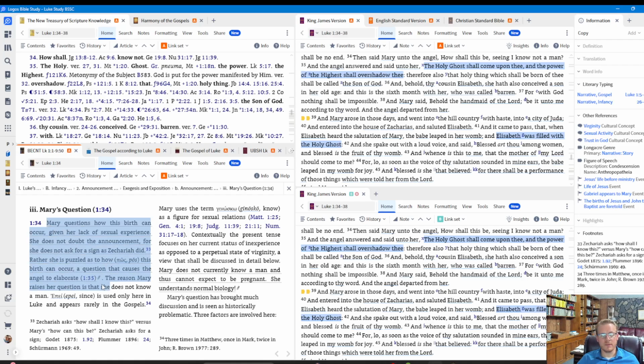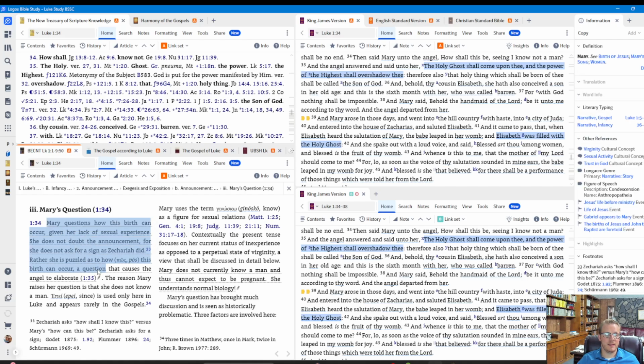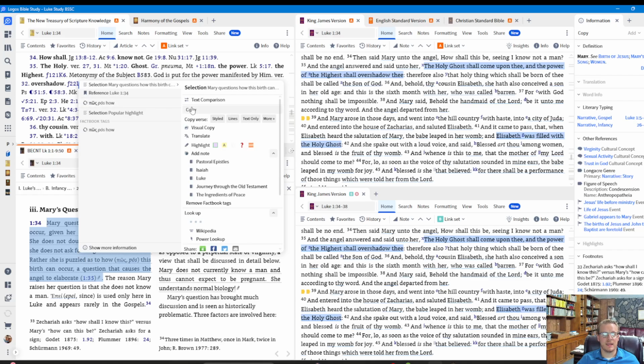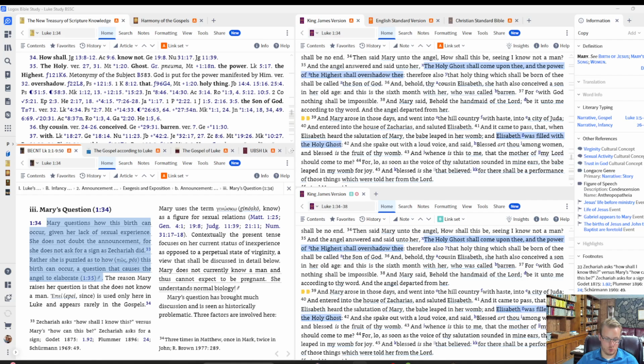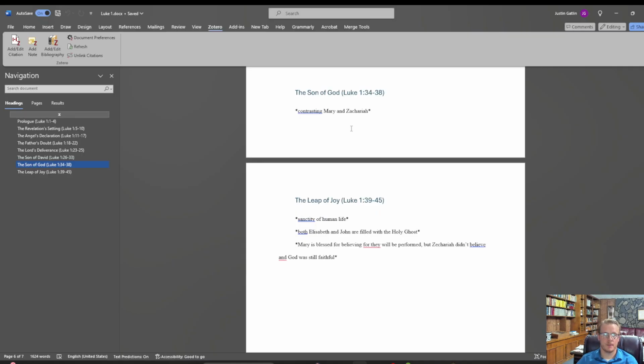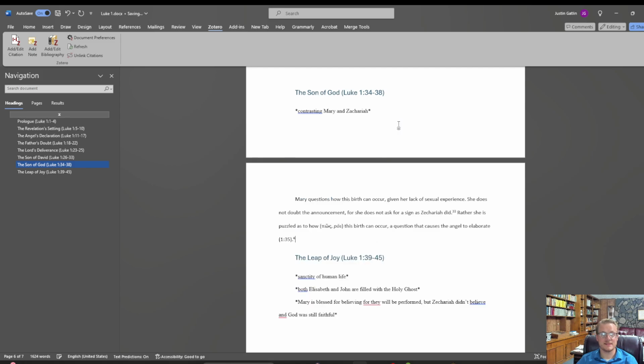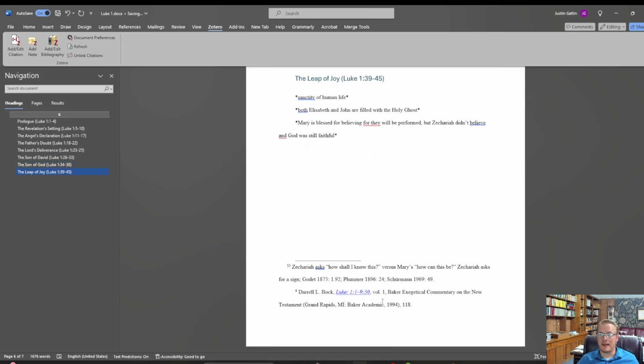Well, one thing Logos will do is I can highlight it, and I can copy it, and then if I go into my word processor and I paste it, it will automatically add a cross-reference for me, a citation, in whatever format I set it to do. And that's great.